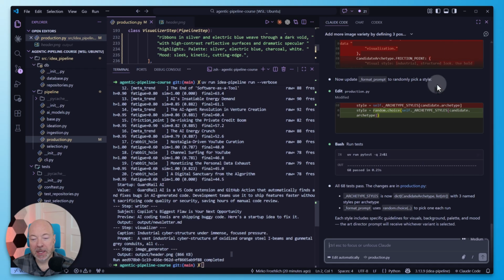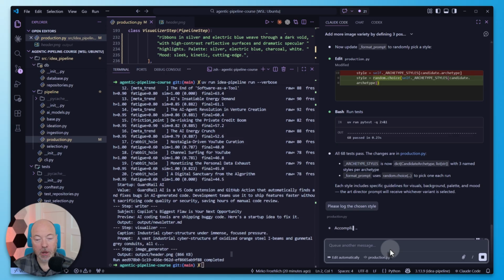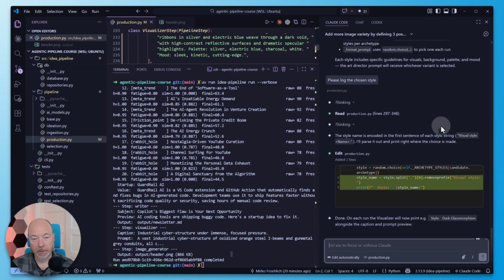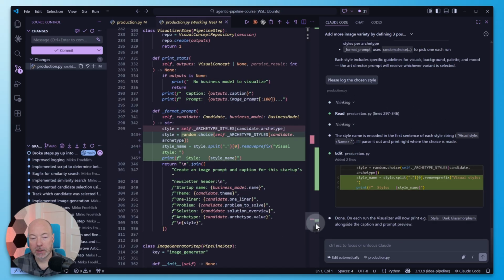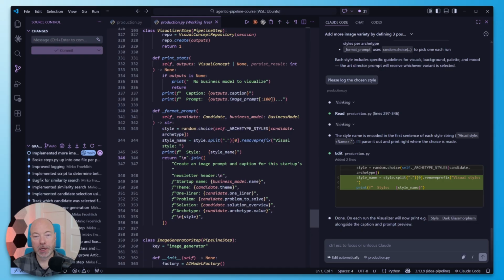Just because I'm nitpicky, I'm going to tell Claude to add a little bit more logging here. Can be super terse here. Please log the chosen style. Okay, perfect. We should see the log now. I don't need to test this. Just a print statement. So let's commit this. And that's really all I wanted to show here.